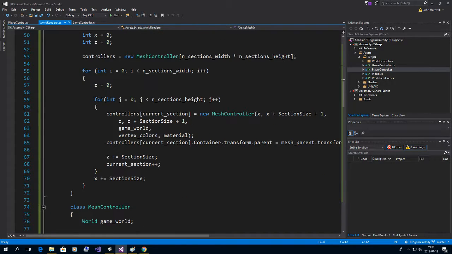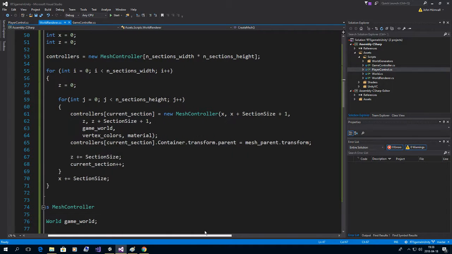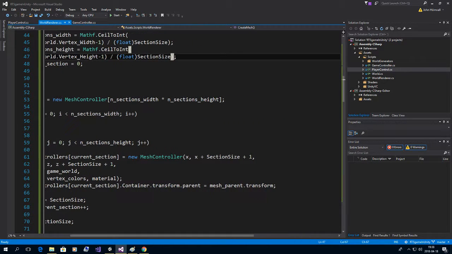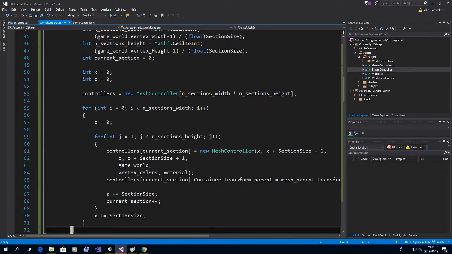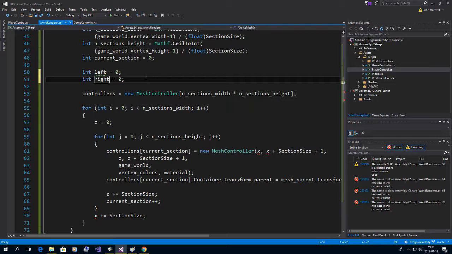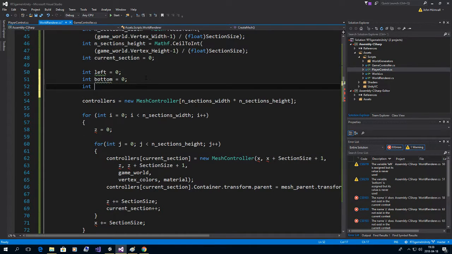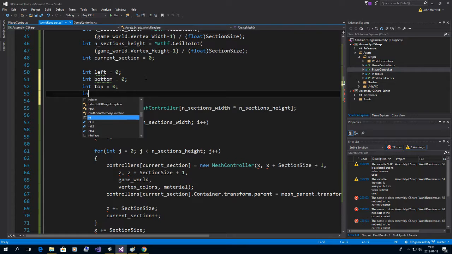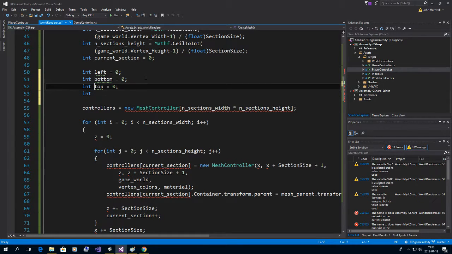So how does one go about solving this? Well, it's not actually that tricky. I just made it look like it was tricky, but it's really not. So in here we can make another variable. Let's rename these: this is left, this is right, this is bottom. So we can make int top and int right.